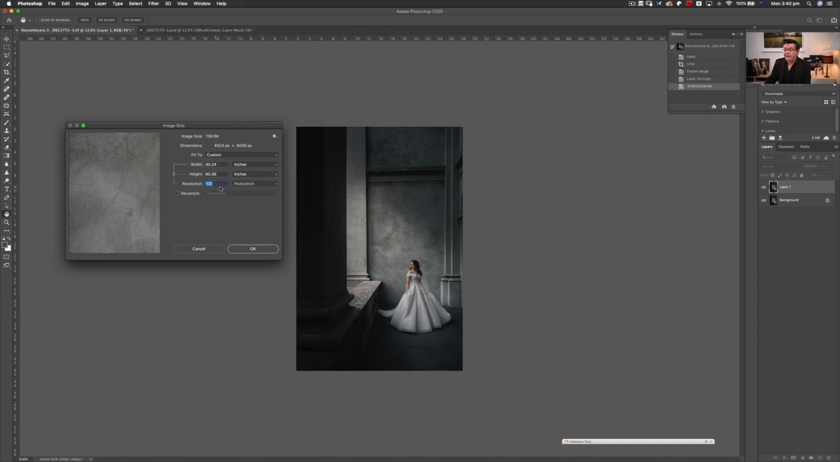And if I change the resolution here to say 600 pixels per square inch, I now have a higher pixel density, but I also have a smaller image. So 6,000 pixels, 6.7 inches, I should say, sorry, by 10.6 inches.